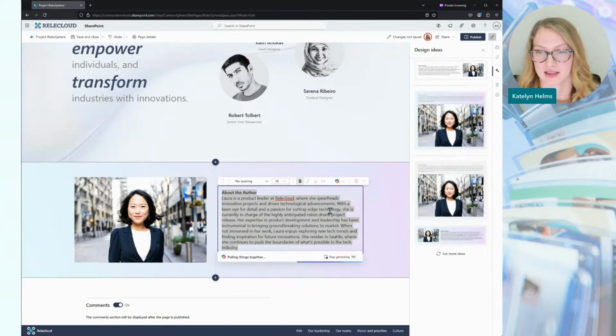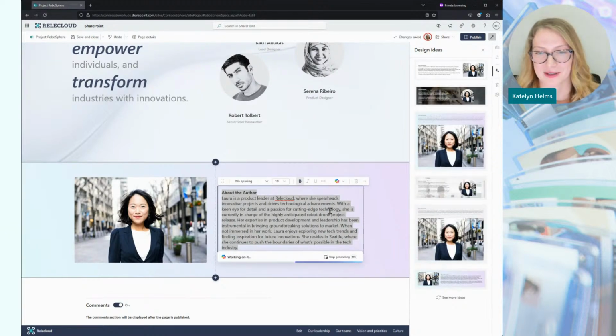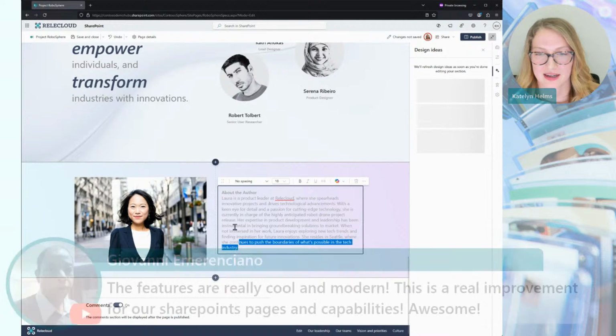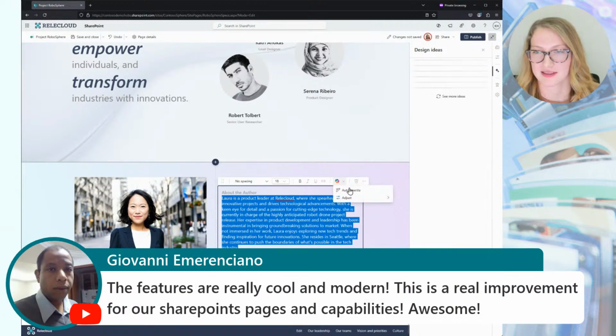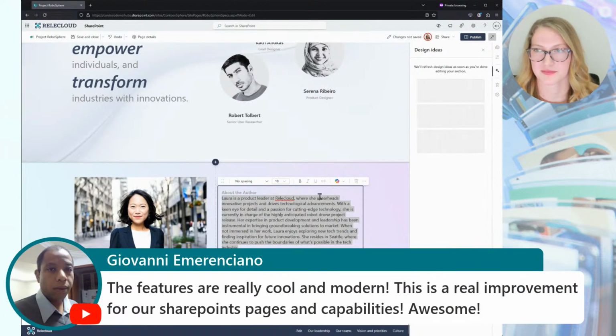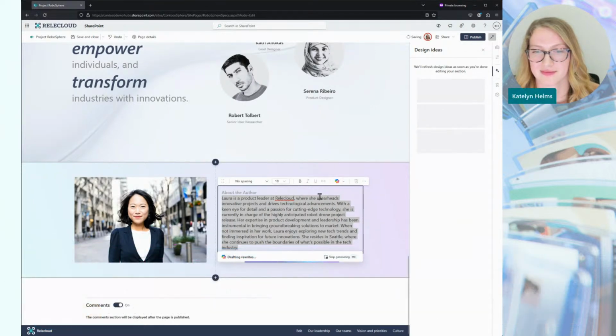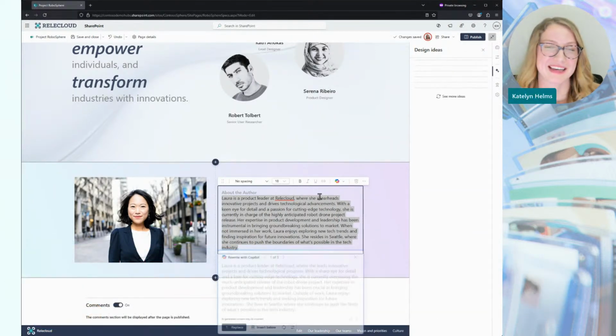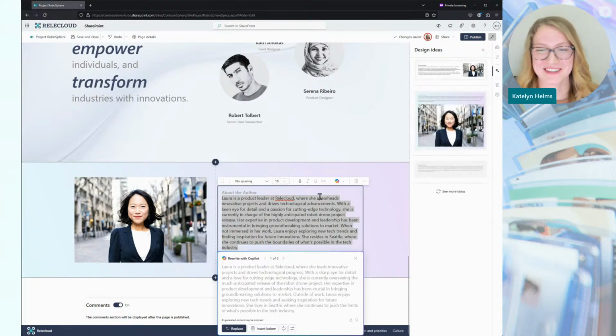Let's see, after it loads, sometimes it takes a minute depending on the text that's there. It should give me some options that I'm able to flip through and see which one I want to apply to this page. It looks like it might be a little slow for me today, so let me try one more time. Well, hopefully you can try this out yourself. Okay, so it loaded here.